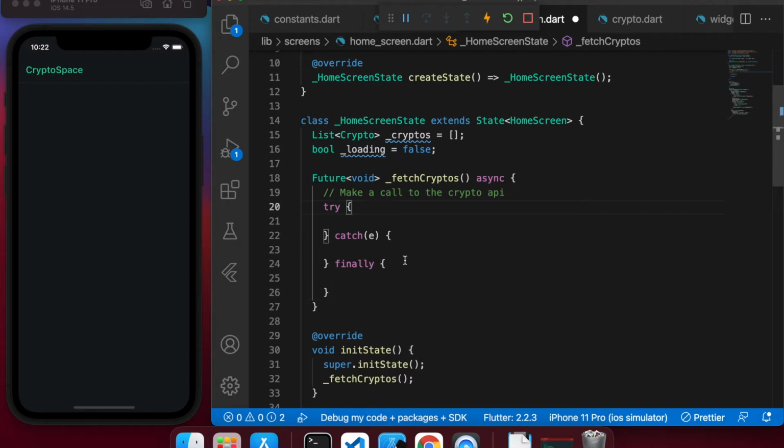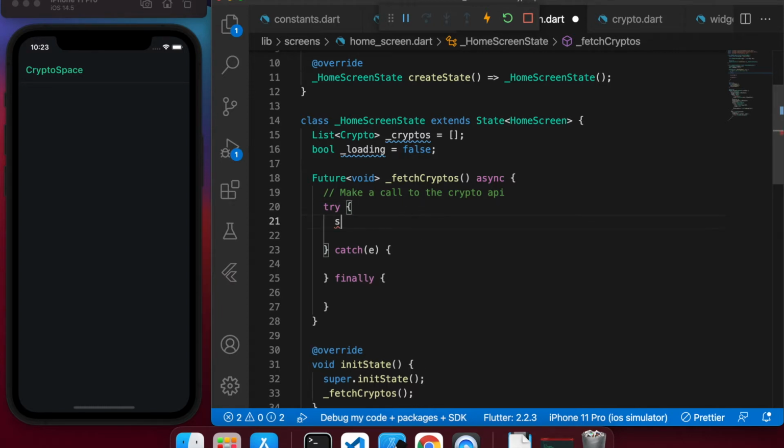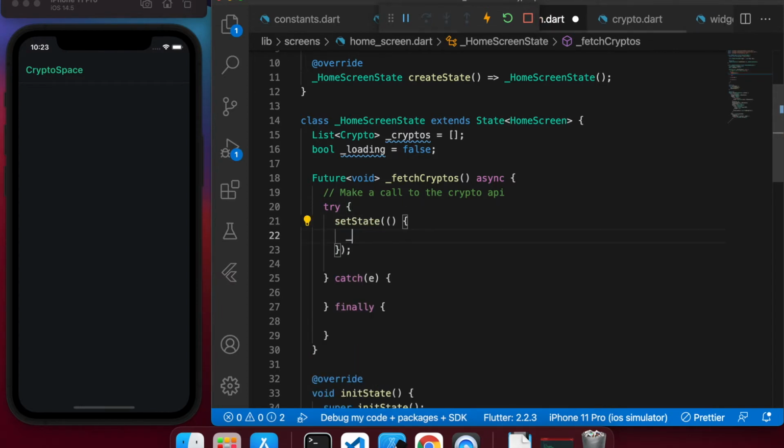Before we make the API call, we need to set the loading state to true, because we want to show a loading indicator on the screen so that the user knows that we're waiting for something to happen. This is because the API could take time. So first thing we'll do is set the state of loading to be true.